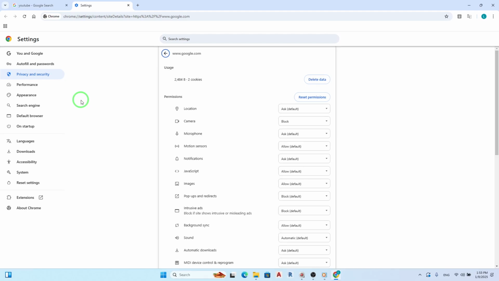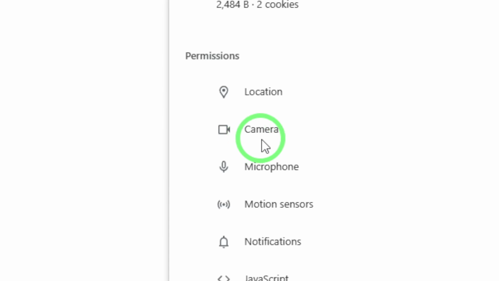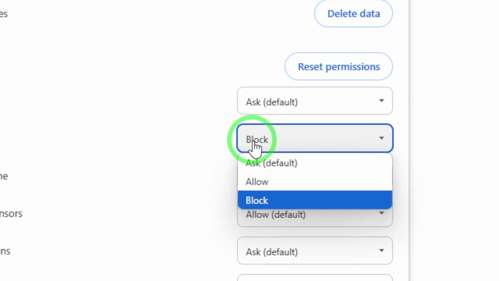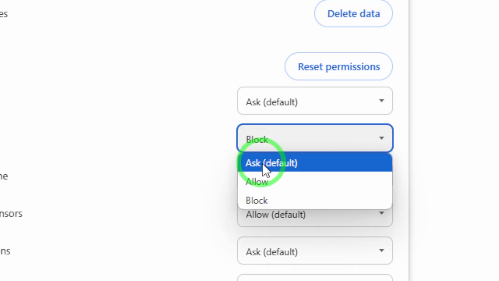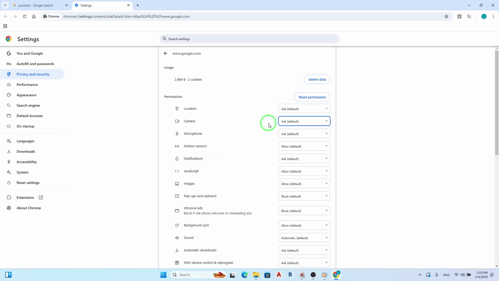Once you're in the Site Settings menu, locate the section labeled Camera. Here, you'll see different options regarding camera access. To ensure that the site prompts you for permission each time it wants to use your camera, select Ask from the drop-down menu next to Camera. This setting allows you to maintain control over which sites can access your camera while still enabling functionality when you choose to allow it. And there you have it.